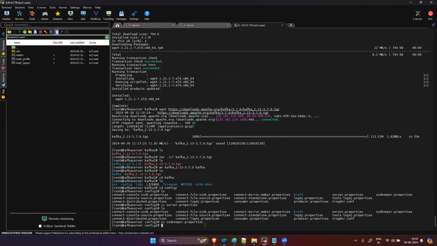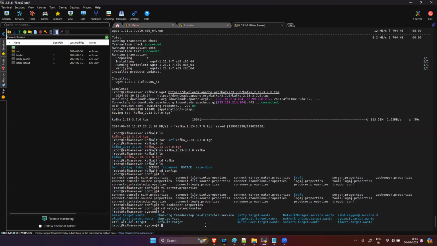Okay. So you need to go cd /etc/systemd/system. Okay. I'm creating in this directory, ls. You see all the services will be available here. Okay. So vi zookeeper.service. Zookeeper.service. Okay.